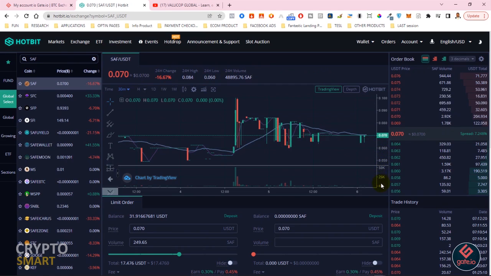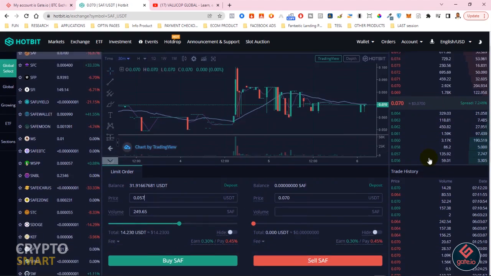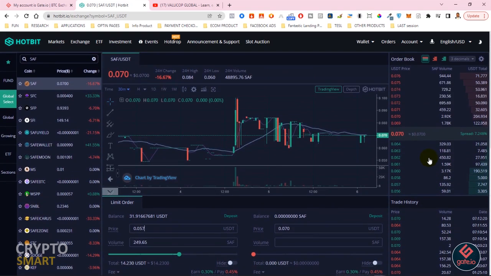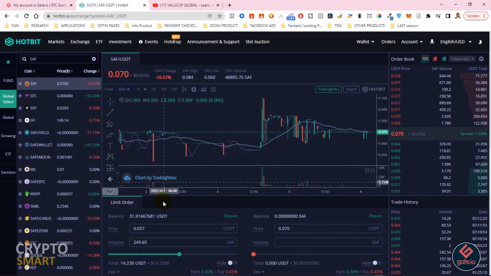But I'm going to place my buy order below the market price, just at this level. Hopefully it gets to 0.057, so I'm just going to place my buy order at 0.057 and hope it plays out nicely. At the right side of my screen, you notice that the order book shows a lot of what is happening. So my buy order is going to be at this point, 0.057, and let's see if it plays out.